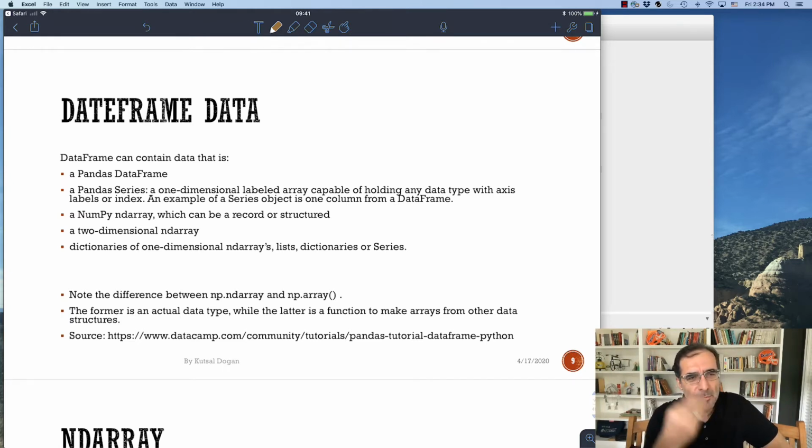A pandas series is a one-dimensional labeled array. Or it can be a NumPy ndarray, an n-dimensional array, which can be used to construct a data frame. A two-dimensional ndarray can also be used, and finally dictionaries of one-dimensional ndarrays, lists, or series, or dictionaries of dictionaries or series can also be used to form a data frame. Okay, so there's a DataFrame function that we can use to take the data set and turn it into a data frame.